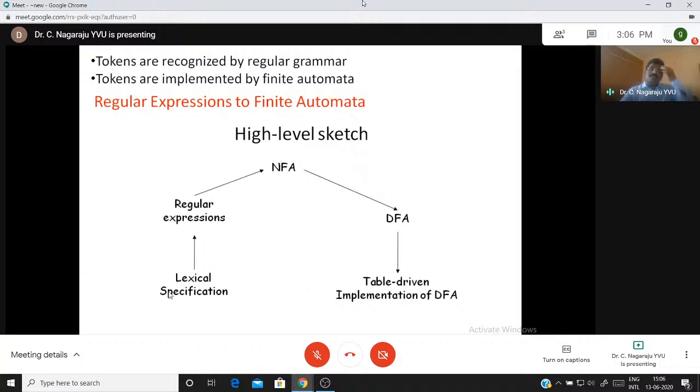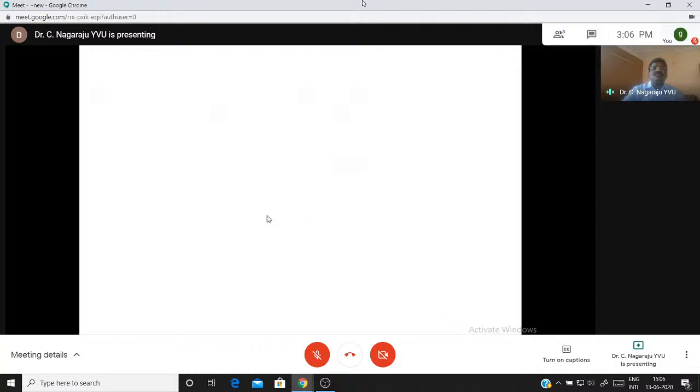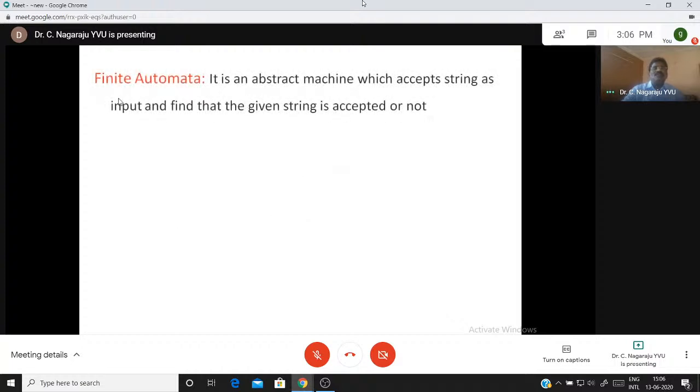We have already studied the lexical specification and regular expressions, and now we'll study NFA, that is, finite automata. A finite automaton is an abstract machine which accepts a string as input and finds whether the given string is accepted or not. It is an abstract machine, which means it is not a concrete one.